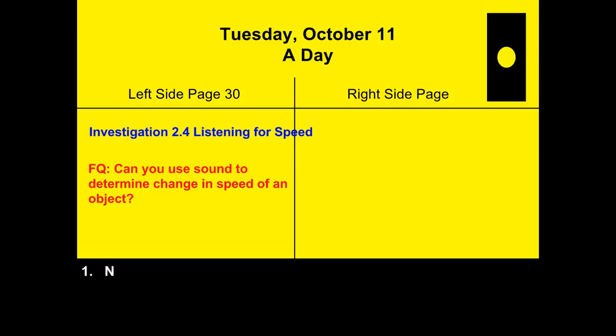It should be titled Investigation 2.4, Listening for Speed. And our focus question today is, can you use sound to determine change in speed of an object?